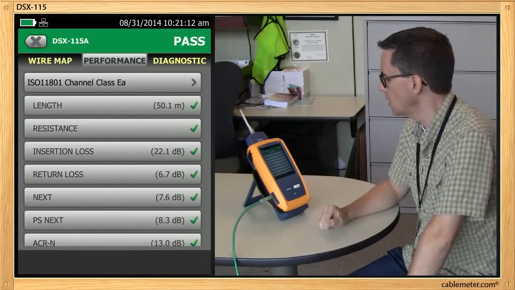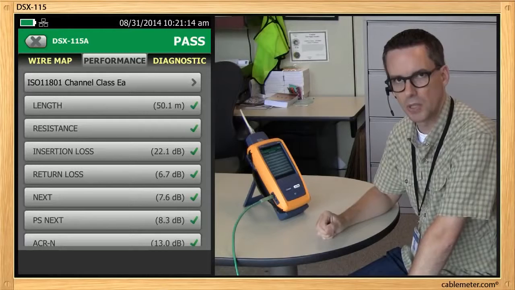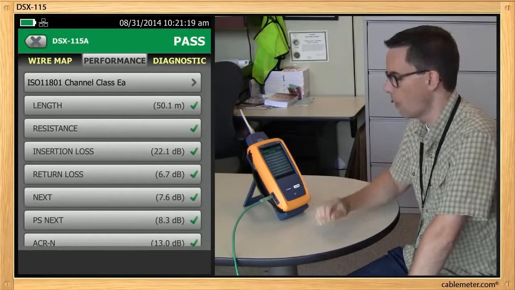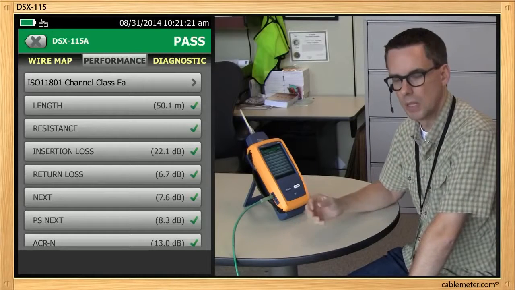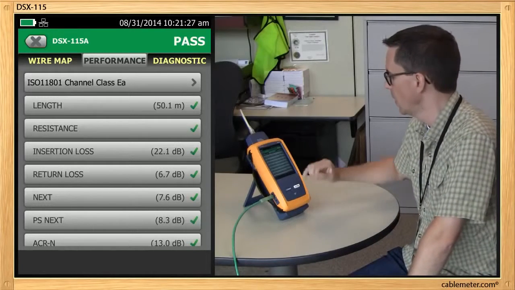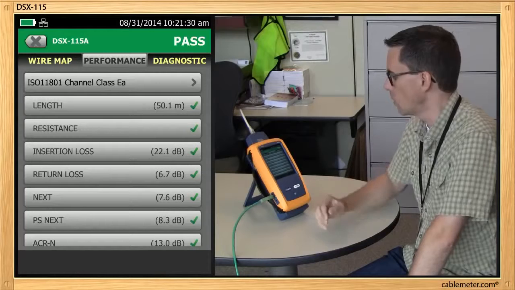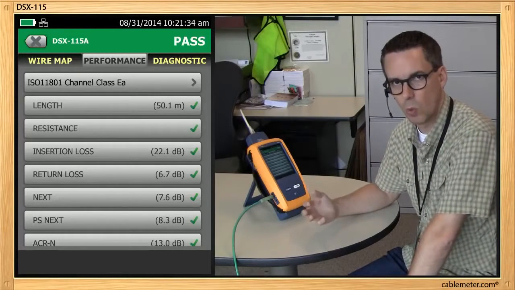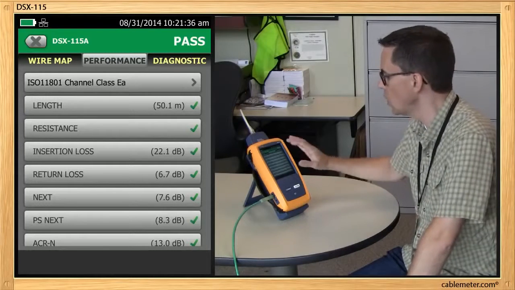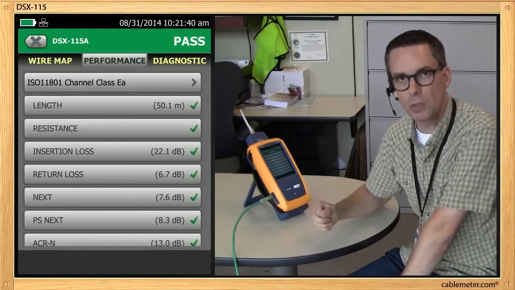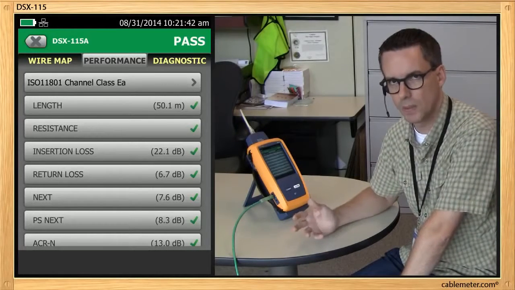And when we did that EA test, which is similar to category 6A, it's a 500 megahertz test, we see everything passed with good margin. Now, opinions vary on what good margin is, but just so you know, in this game, 6 dB is a factor of 2. So when I see my return loss and my crosstalk better than 6 dB above what the standard requires, I'm twice what the standard requires. So there's no question as to how good this cabling system is. So it must be an application issue, right?